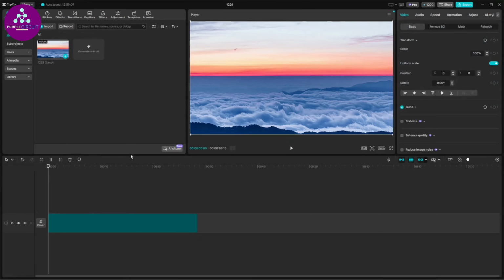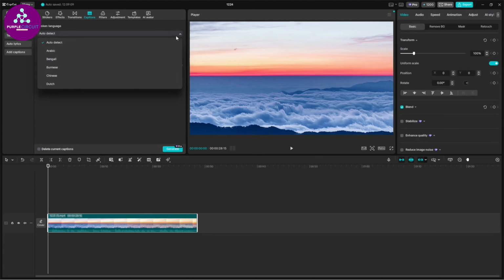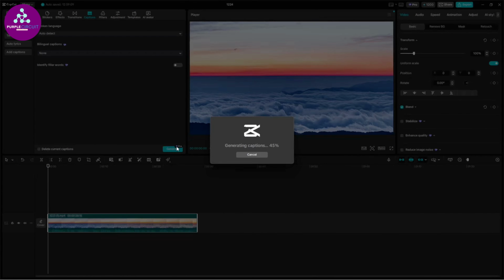Next, head up to the top tab menu in the CapCut and click on the Captions button. Now click on this drop down for the language and select it. Then click on Generate. With this, the caption will be generated for this video.